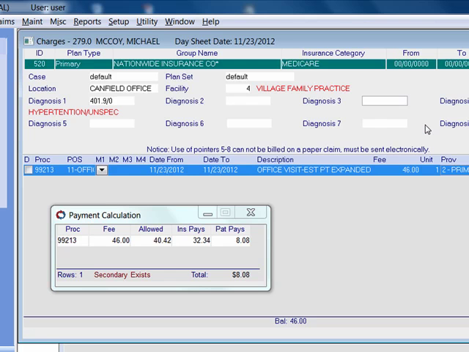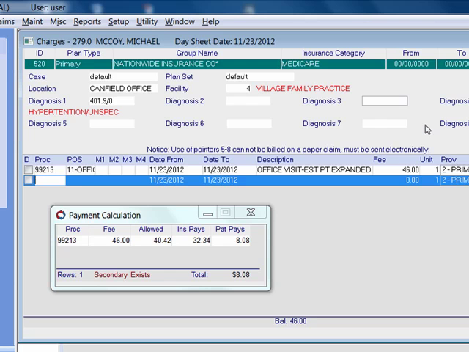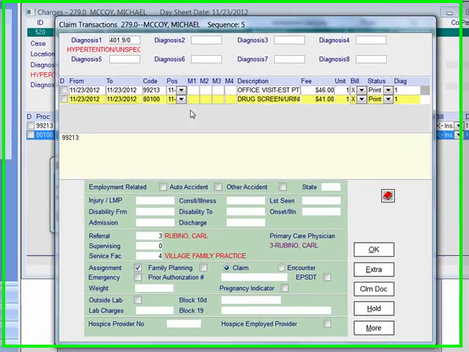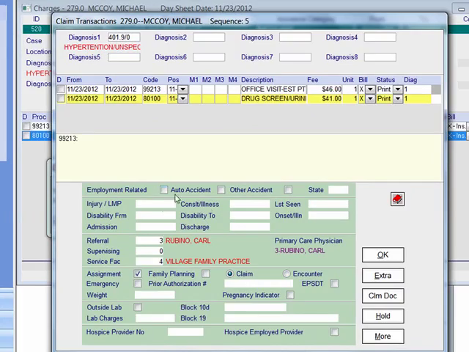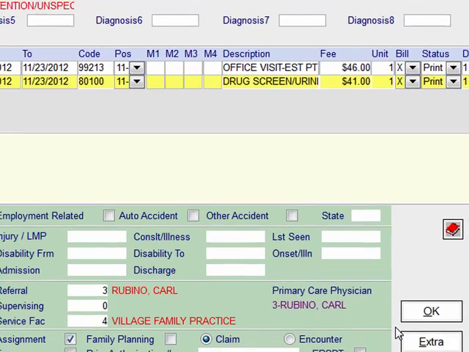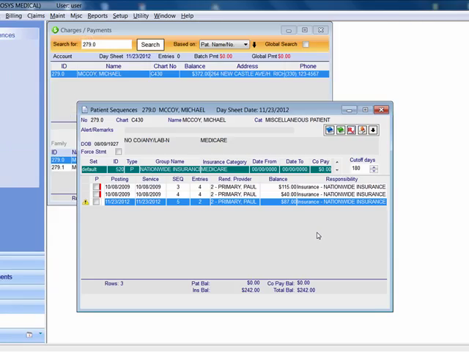I could tab through, hit Control N to do a second line. Once I'm done, everything looks good. I hit Control S to save, or hit the save icon over here. When I get into the claim transaction window, if there's nothing that needs to be added, everything is as it should be, I can click OK. Or because you see that underscore on the letter, I can hit Alt on my keyboard and the letter O to close out of that.